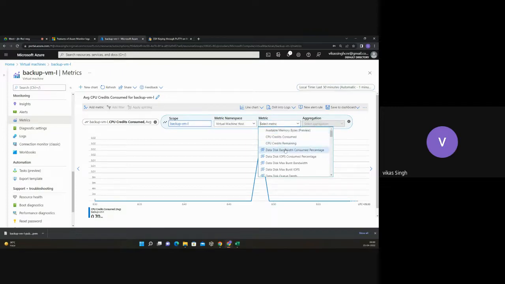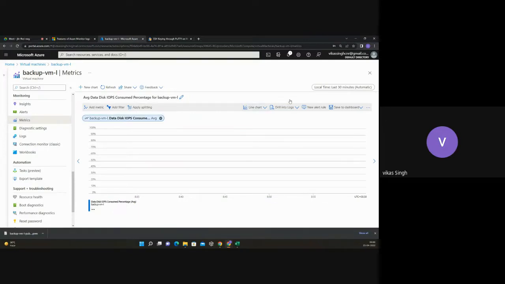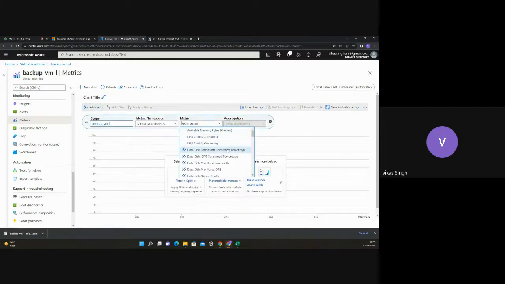We wanted to see the IOPS consumed, right? We are okay with this also. Let's delete this. IOPS consumed is not coming. Let's do that. Data disk. No, seeing the OS disk IOPS.